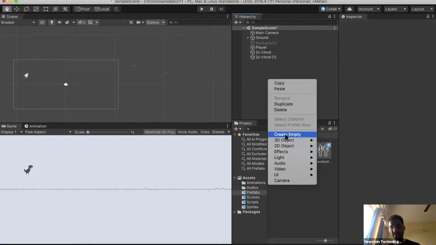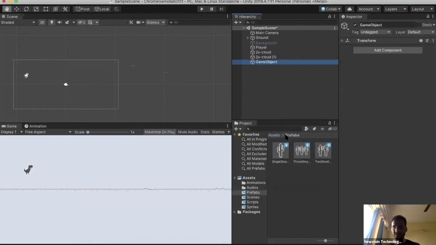I'll create an empty game object. I'll call it cactus spawn. Cactus creator, you can say, or cactus spawn manager. I will give some fancy name to it. You can call it cactus creator also if you want to. And I will create a script.